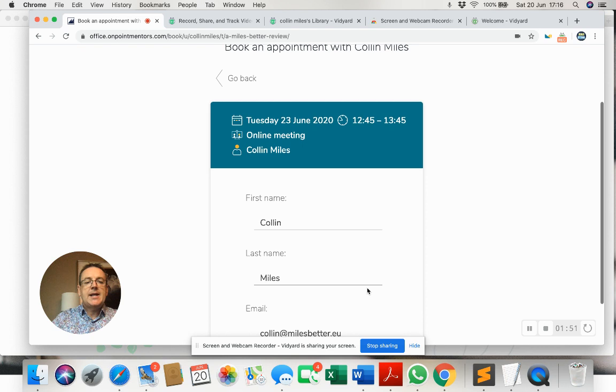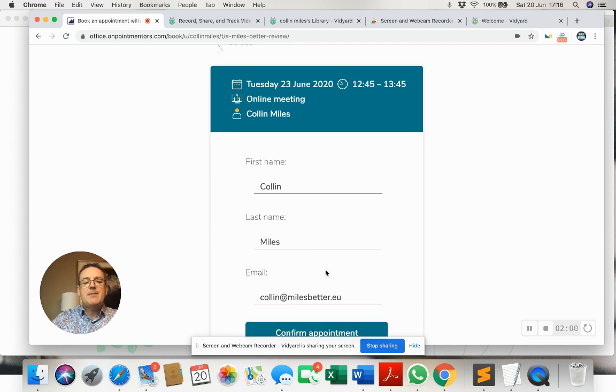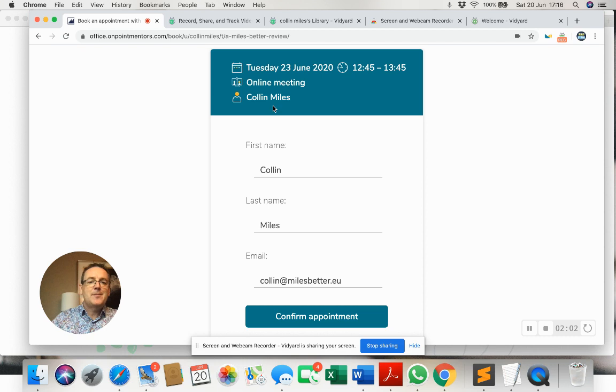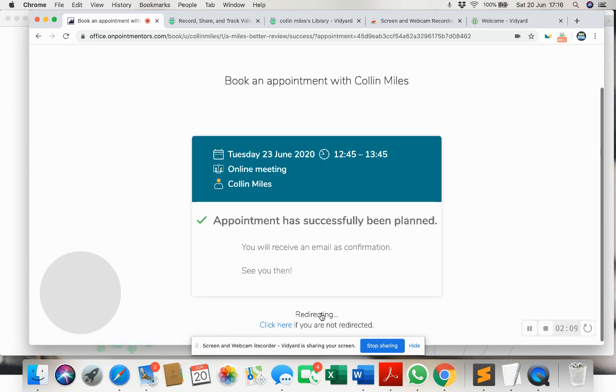We're going to book it in my name just for ease, but if I was booking it on behalf of a client, then obviously I would put the client's name, and if the client was doing it, they'd put their name, etc., and they'd put their email so that it comes up. It's confirming the time, and we'll go for confirm of the appointment. That has successfully created the appointment.